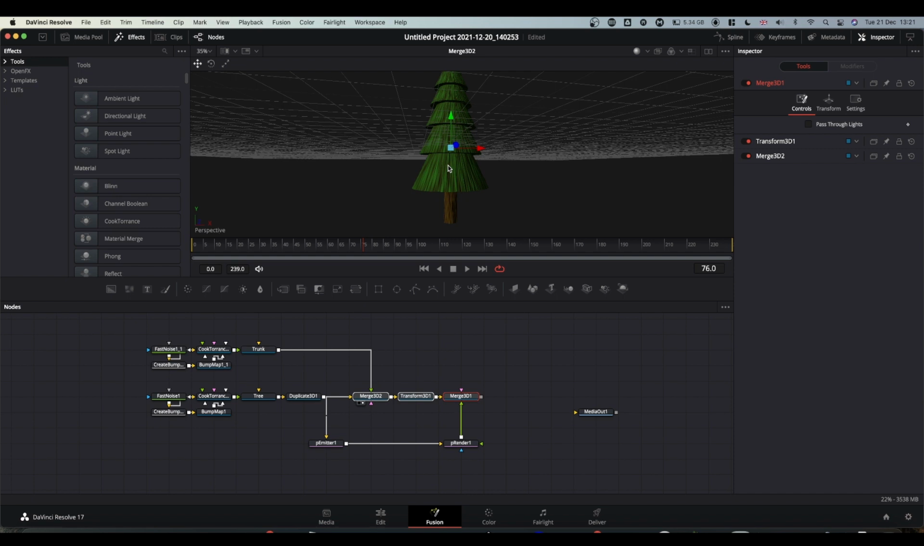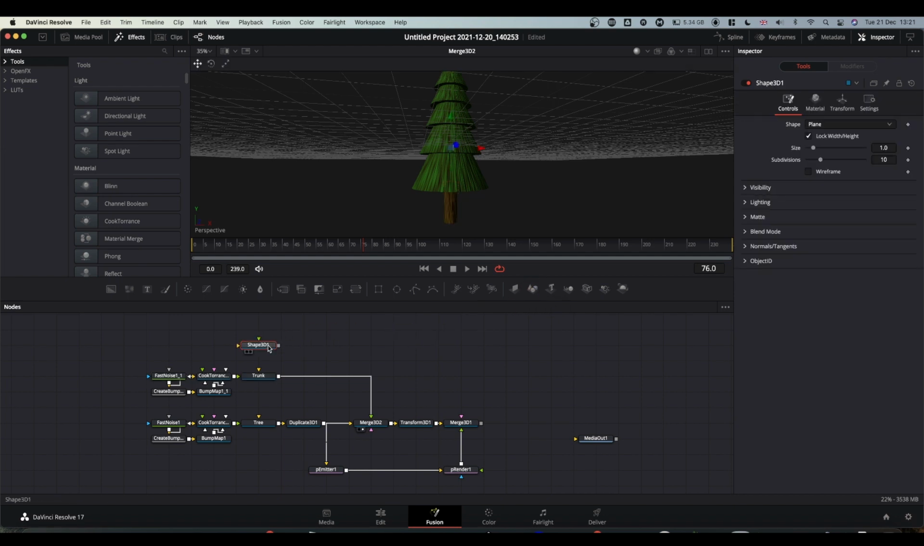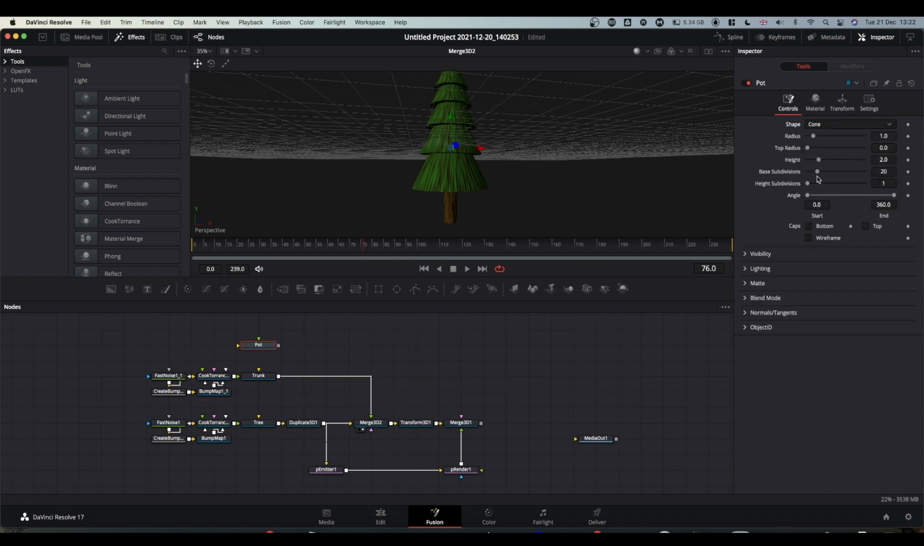Final part of our actual tree is going to be the pot that the tree sits in. So we can move down a bit. To make the pot, bring in another shape 3D. This one we will rename to pot. We're going to make it a cone. And we're going to connect it into our tree merge node.